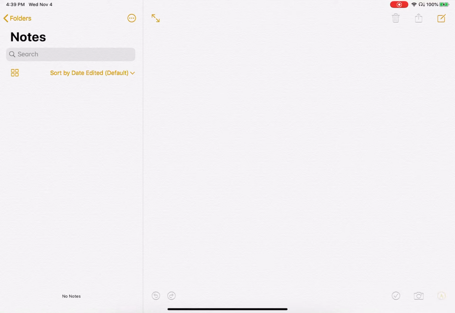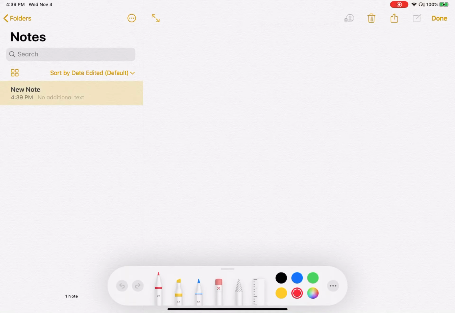So let me just change my color and get it thick enough so you can see it. There we go. Okay.